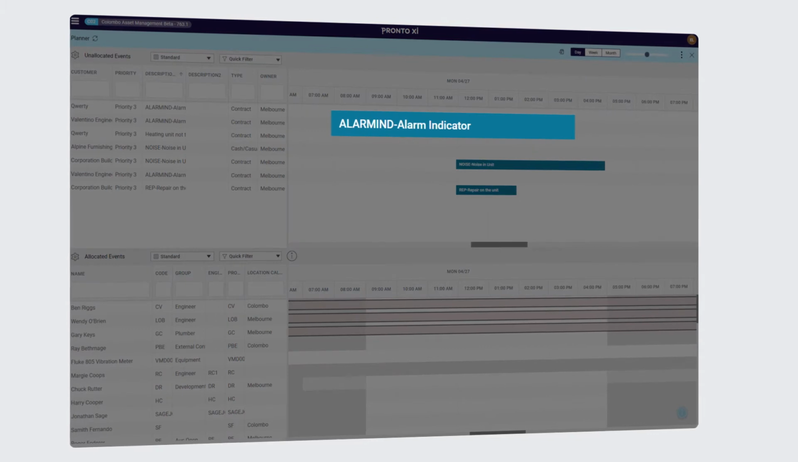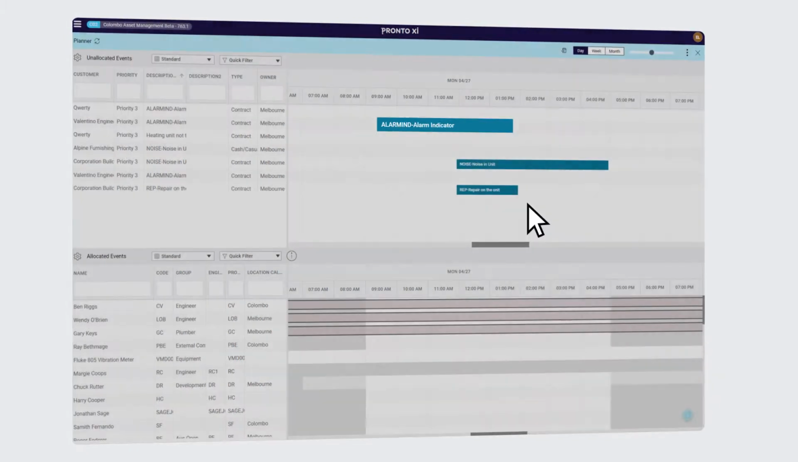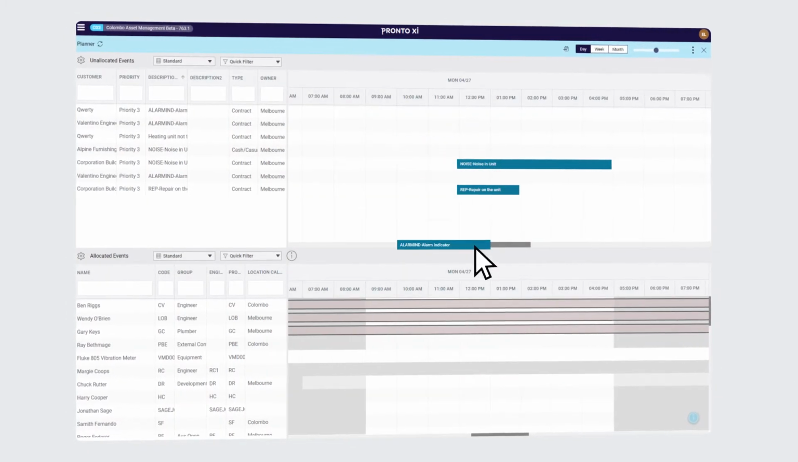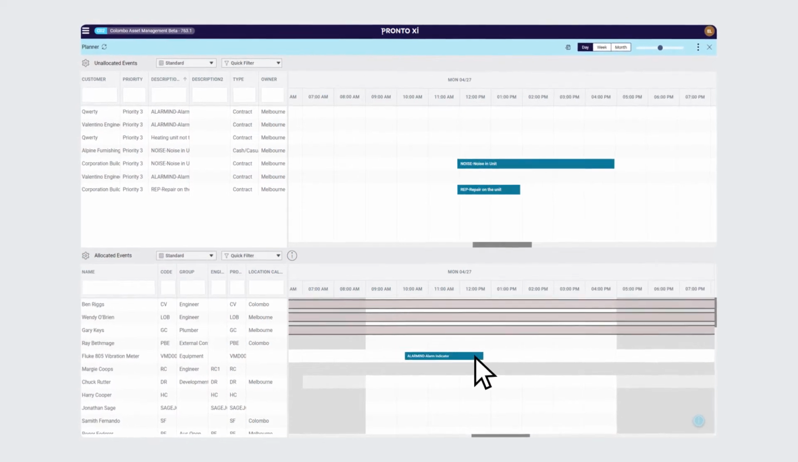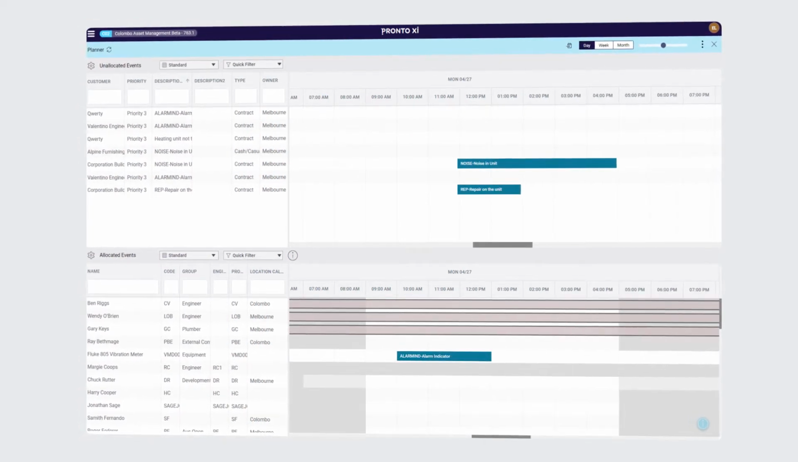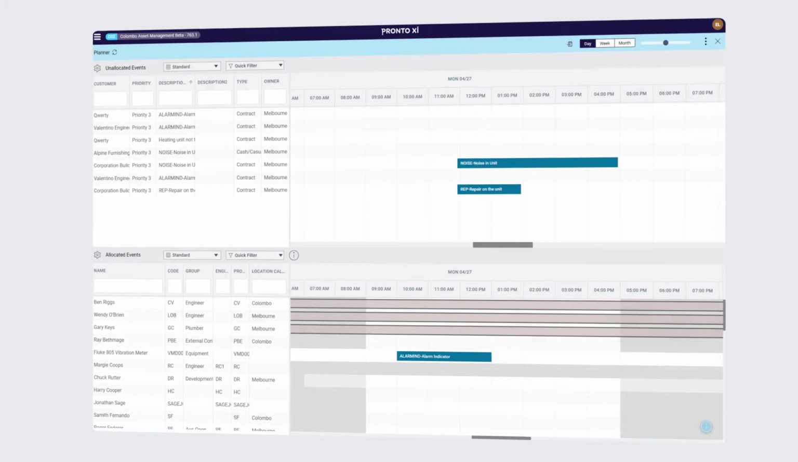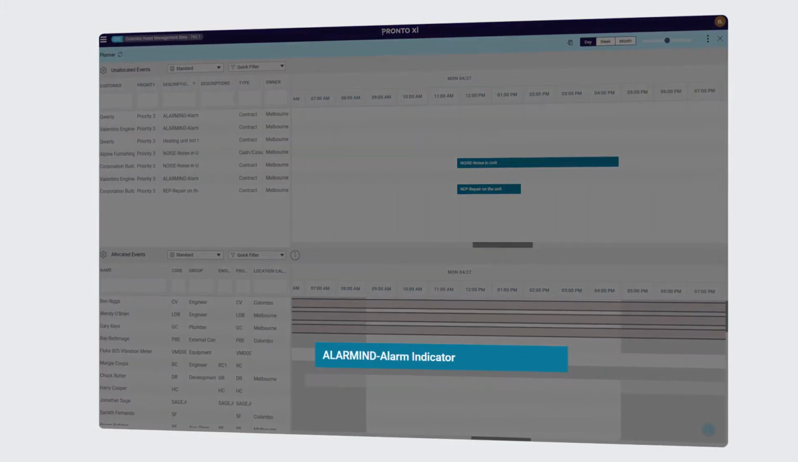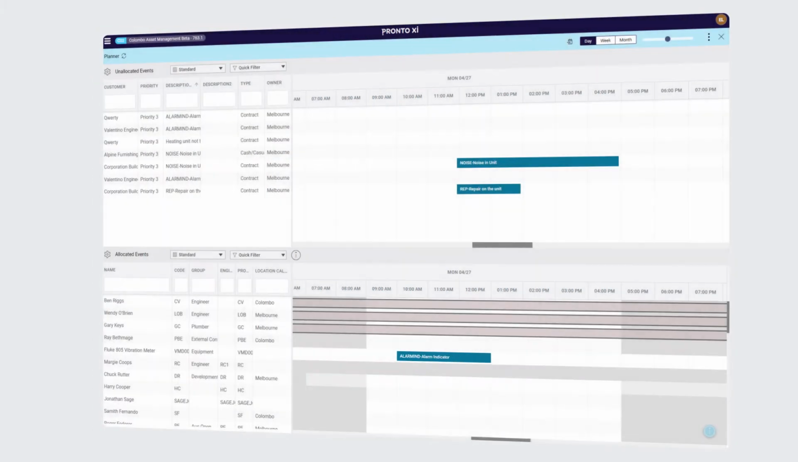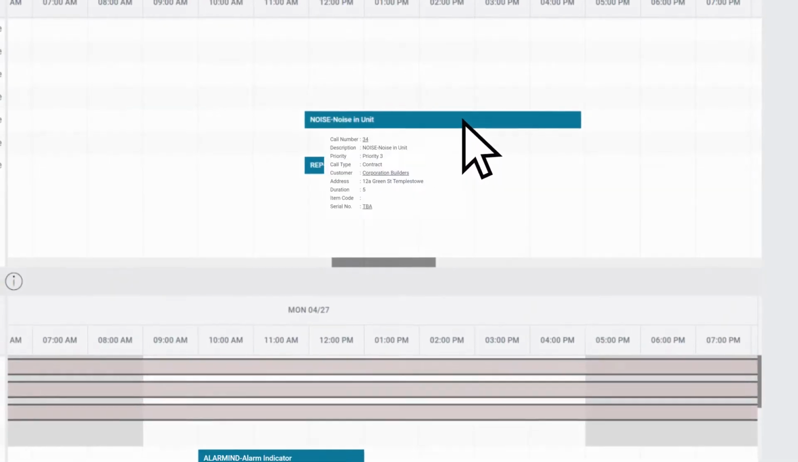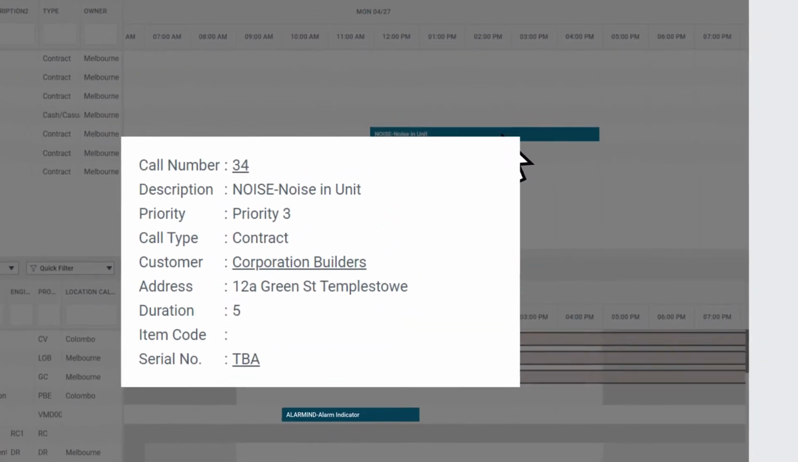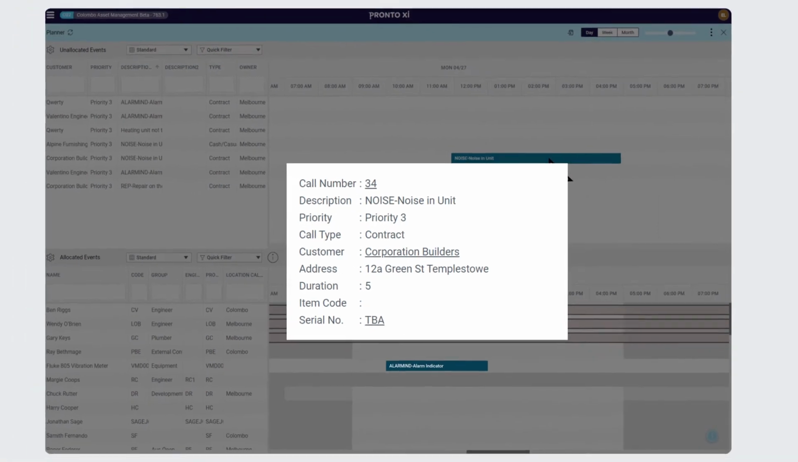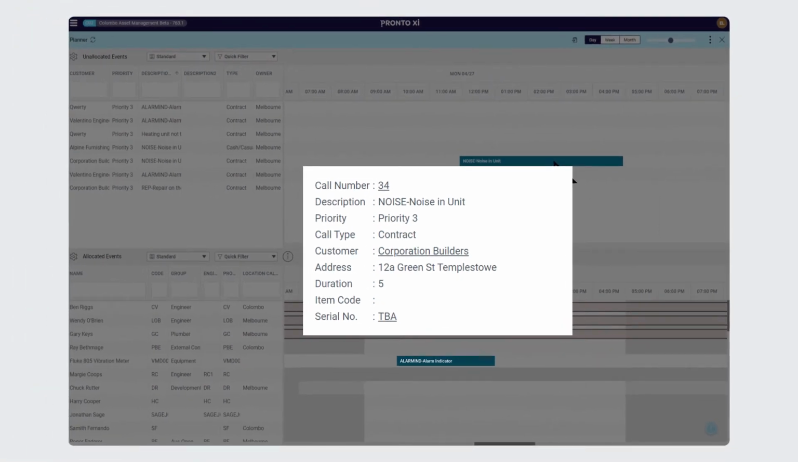Unallocated service calls can be quickly assigned to an available resource by dragging a call across from the top and dropping it onto a resource, which will then automatically update the call status to show it's now allocated to this particular resource. A hover over feature drops down details of the activity to allocate, which means you don't need to navigate to multiple pages to retrieve information.